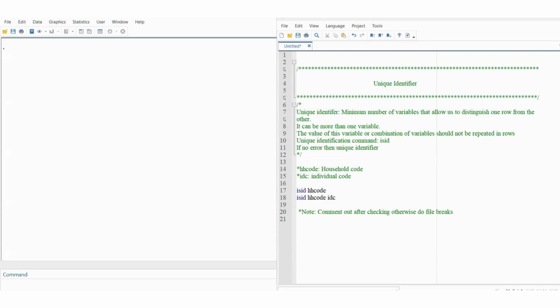Now, how do we check whether a variable or a combination of variables is a unique identifier? So for this in Stata, we have the isId command. We do isId, then we write the variable name or the variable names that you want to test. And this will check whether that particular variable or that combination of variables is a unique identifier or not. If you do not get an error, then it's a unique identifier. Otherwise, Stata will tell you this does not uniquely identify observations.